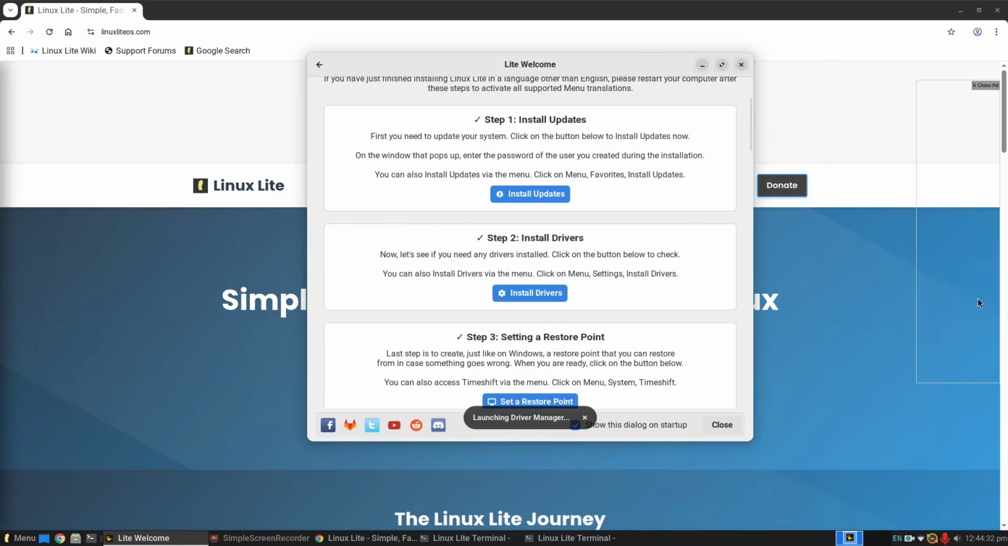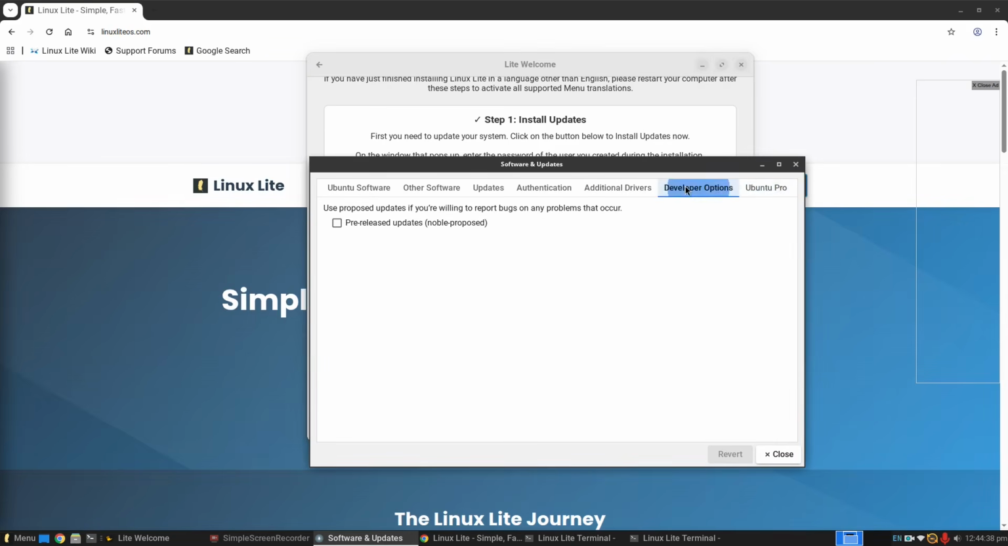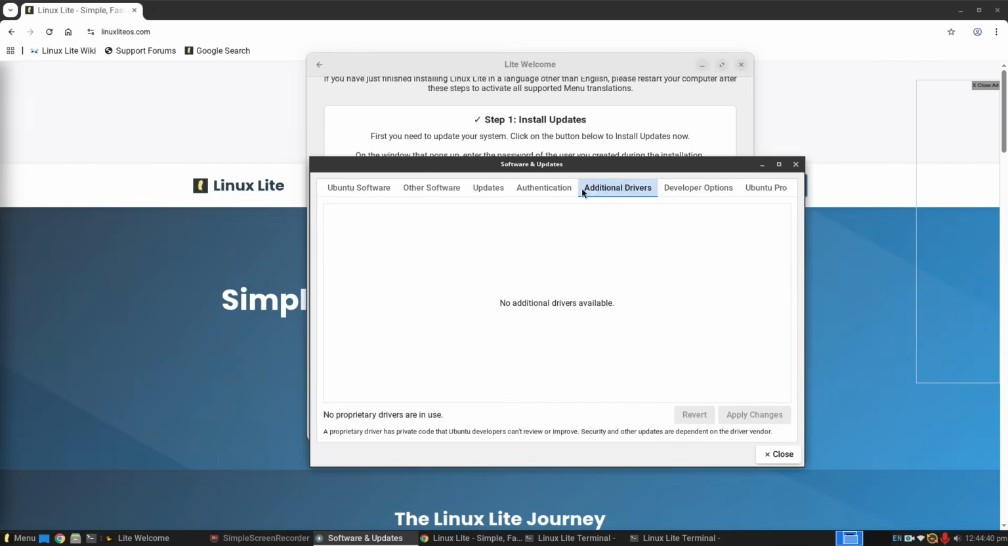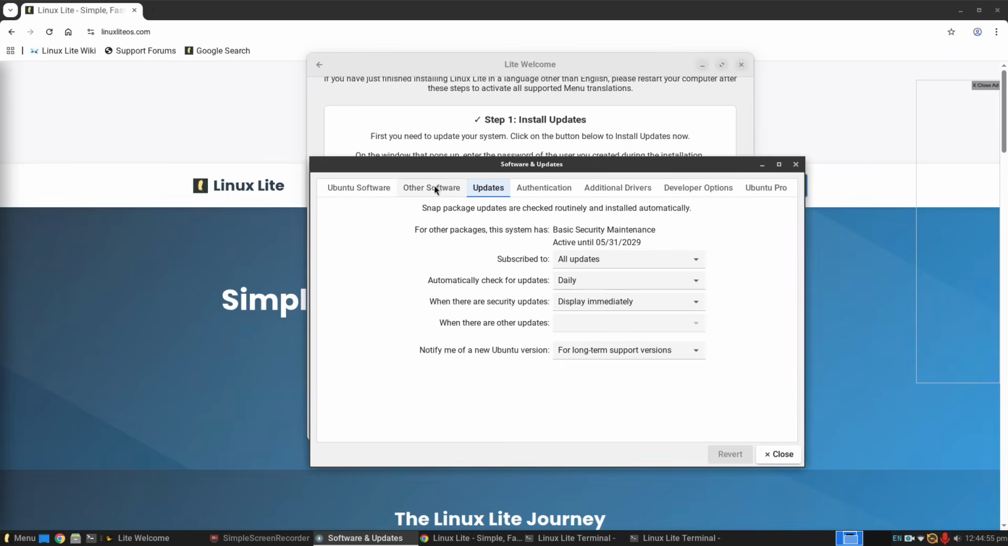We have a driver tool as well. And this is with the Ubuntu software update package. So there's the Ubuntu Pro stuff over there. Here's your developer options, additional drivers, which there are not any on this. I'm running this on my MSI laptop. And here is authentication. So you can see the Google. That's fine. I just got to make fun of it, you know. Here's again where you can do your update checks as well. So you can adjust that over there.